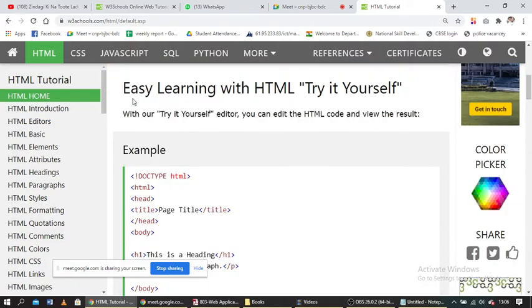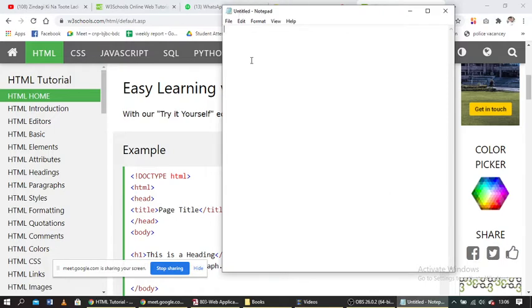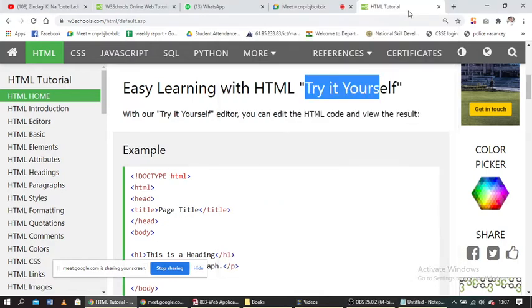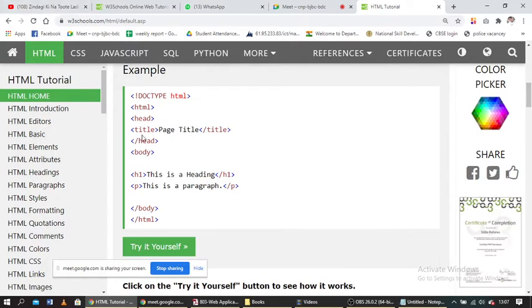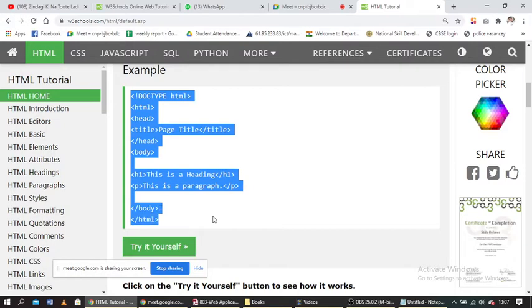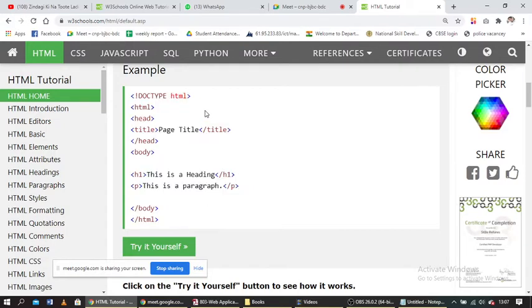Now you may see here, easy learning with HTML. Try it yourself. It is the editor of this website, w3schools.com. Try it yourself is an editor, just like Notepad. When we have Notepad in our computer system, in a similar way it has an editor, that is the Try it yourself editor. Now you may see there are some HTML codes written here. As you know very well, this is working as Notepad.